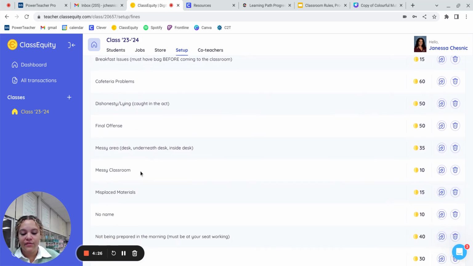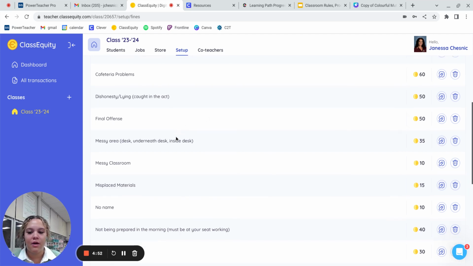I am kind of an OCD person, like everything has a place. So when my classroom is messy, it's a little stressful. So I have a messy classroom fine. And then I also have a messy area fine for those students who just need to learn to pick up after themselves. It's not your bedroom. Your parents are not going to come in and pick up after you. And that's not the purpose of the custodian. So that's something that I kind of preach a lot about.